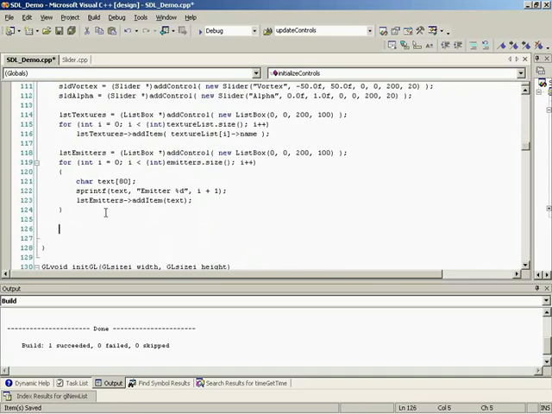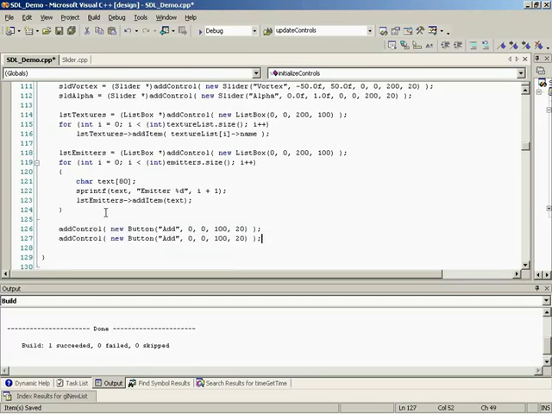And finally, we have our 2 buttons that allow us to add and remove items from our emitters list. So simply do an add control for our new button. And we'll have the first one labeled add. And then we'll, of course, do 0, 0, width, and height. There we go. And let's just copy and paste this and do the same thing here. Let's just call this delete. And then finally, we're going to call our update controls function that we just created.